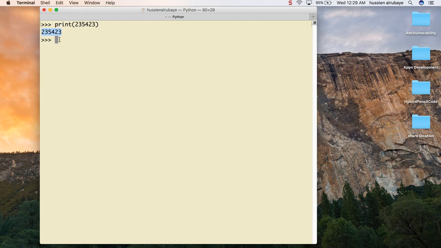Imagine I want to print a string, for example, hello Python. I cannot write a string in a programming language directly. I have to add it between double quotation marks. Whenever you use a string in Python, make sure you add it between double quotation marks. Then you close the bracket.